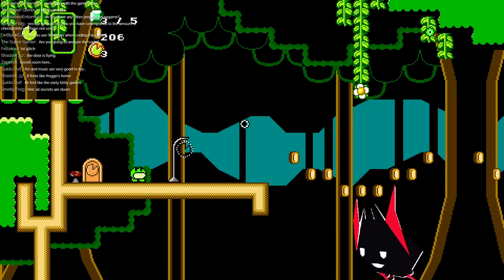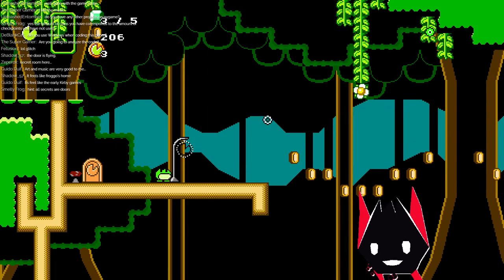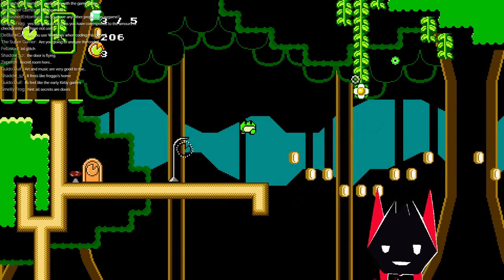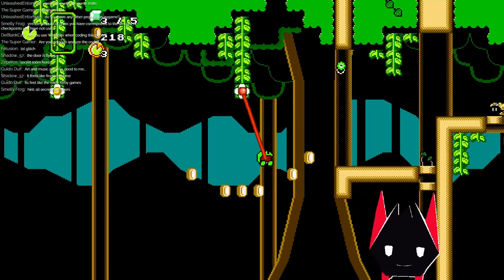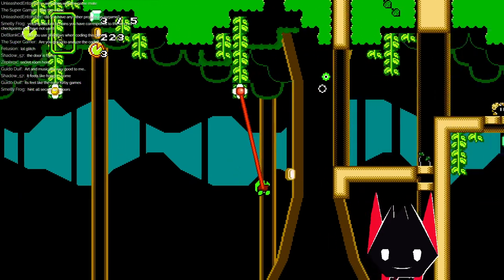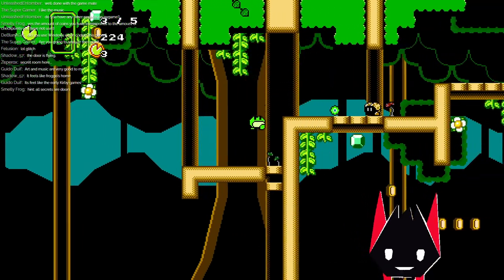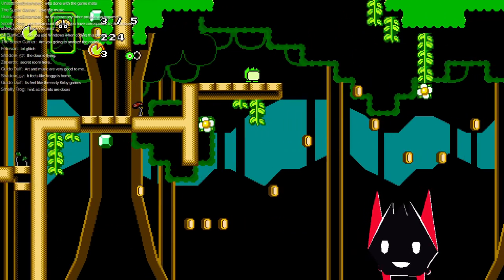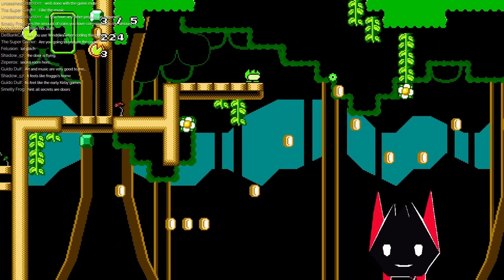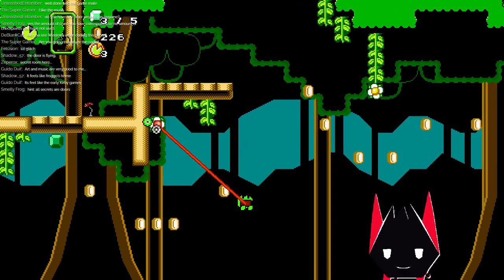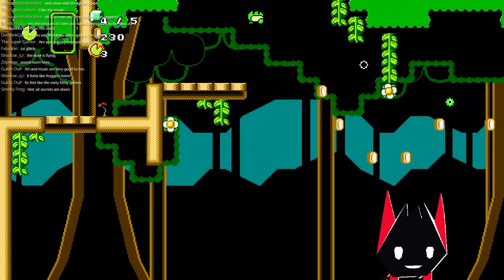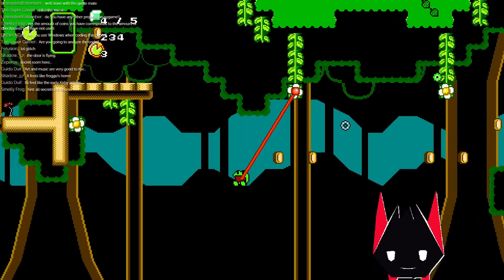All the secrets are doors? Then what was I looking at with those random markings? I'm gonna miss these flowers. Like, I miss them with my tongue at some point here, and just die. Okay, there's that. And then here's where I die because I missed the flower. Nope, I'm good.